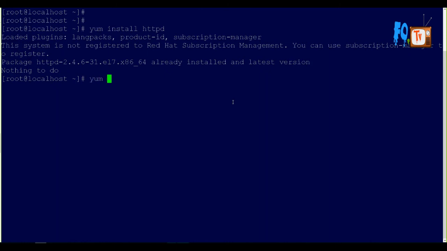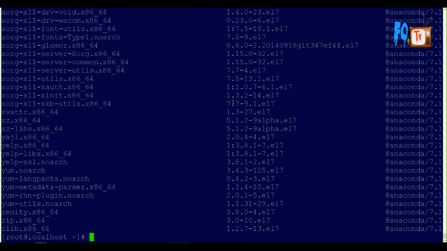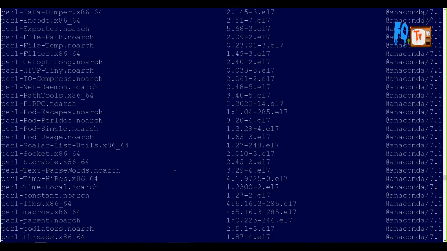Or you can also verify the packages which are required for a particular package to be installed. yum list installed, in the sense of which packages are currently installed in your machine, will show here. See, this many packages are already installed in your machine.